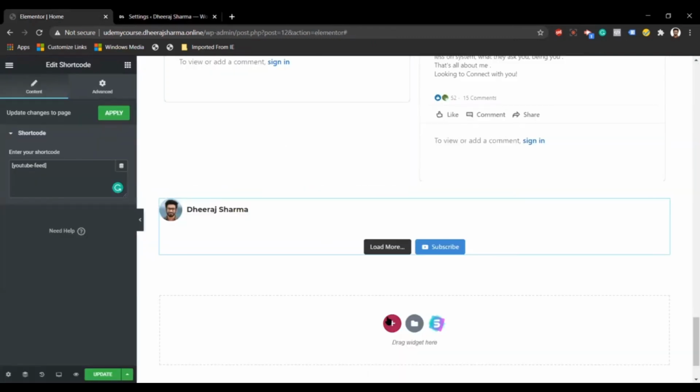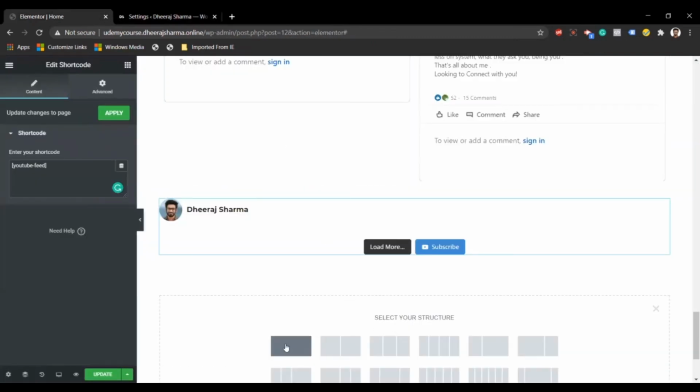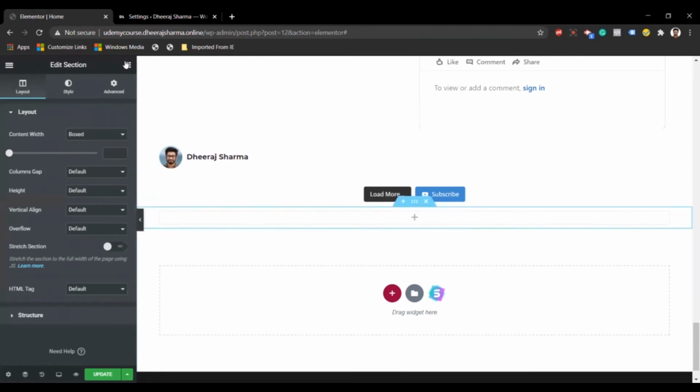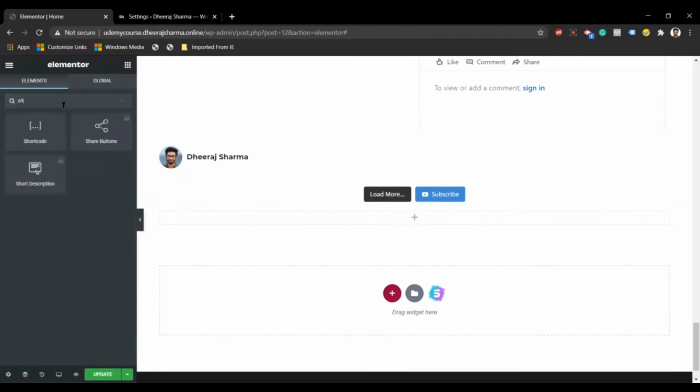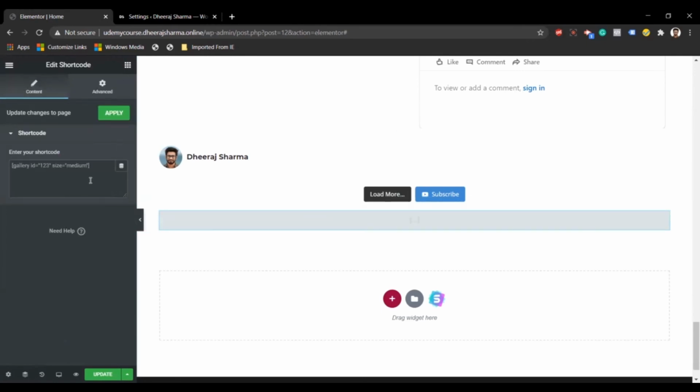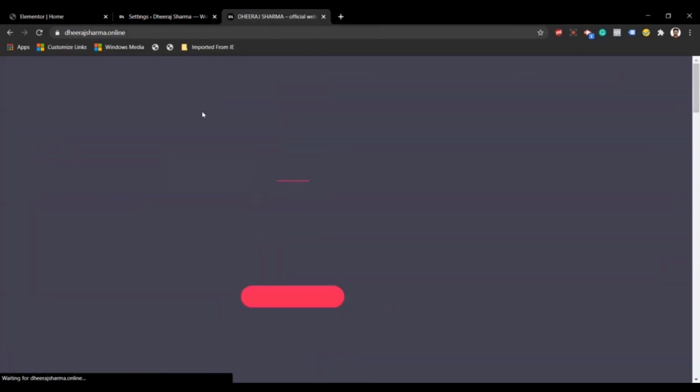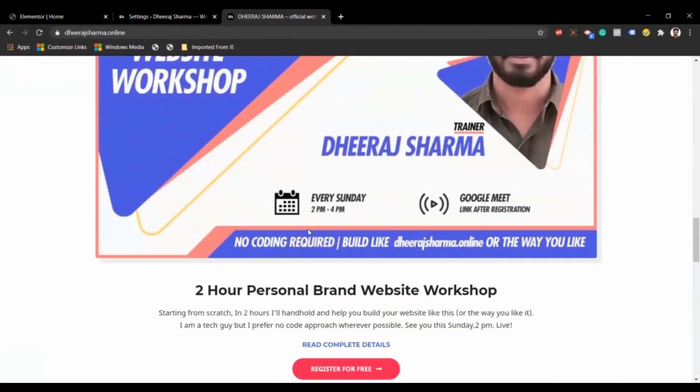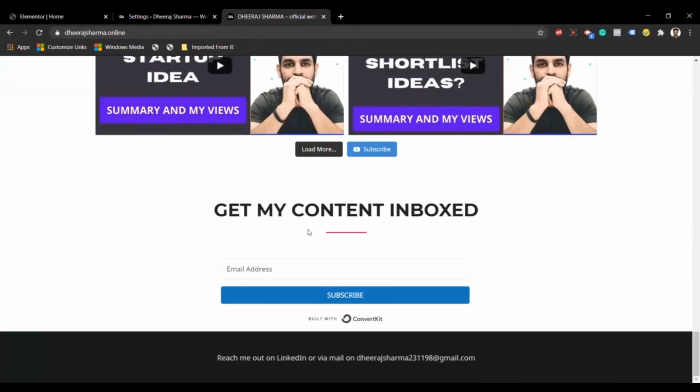to Elementor home, add a new section, select the structure as single, and simply go to nine dots, write shortcode. Shortcode is basically a small piece of code that is pointing to some other piece of code. All right, so don't worry, it will get reflected after we refresh the page. So click on update. So I guess if we go back to dheerajsharma.online, we can see that we have covered most part of this particular website, and finally we will be using the ConvertKit plugin.